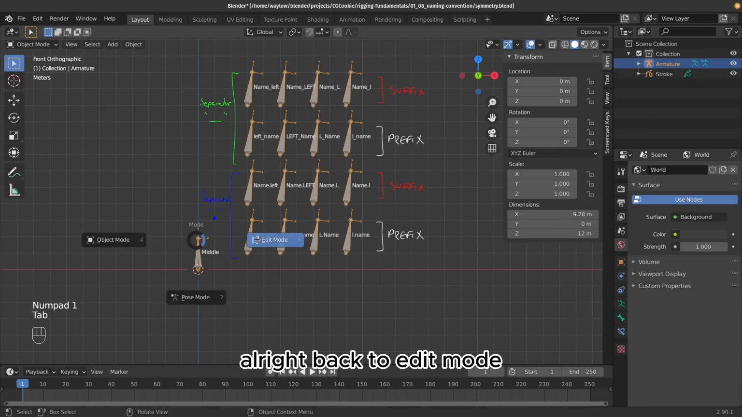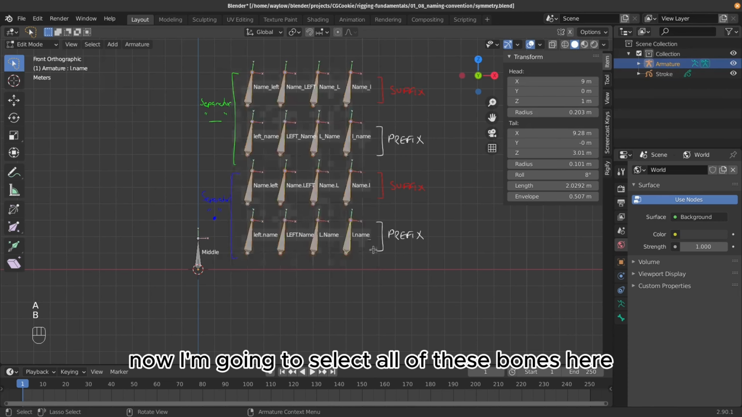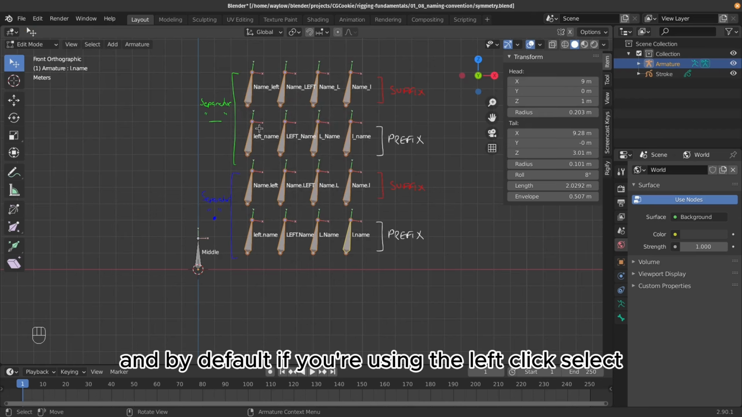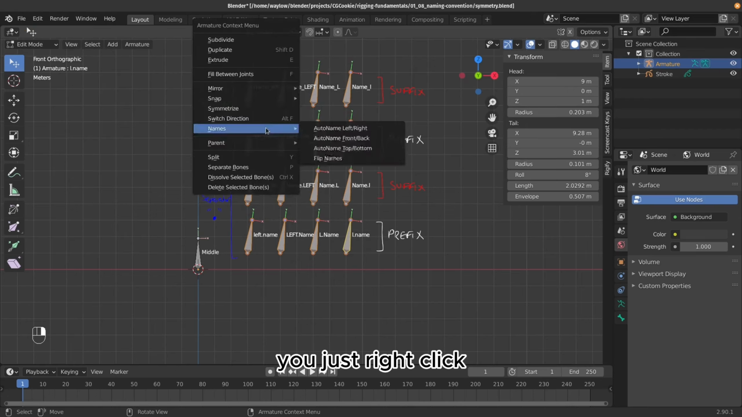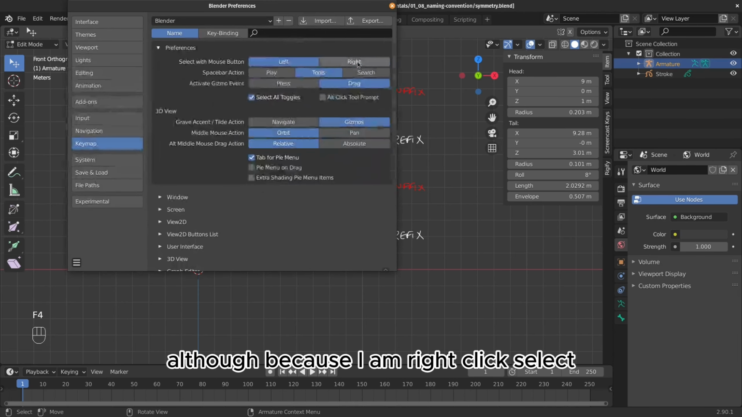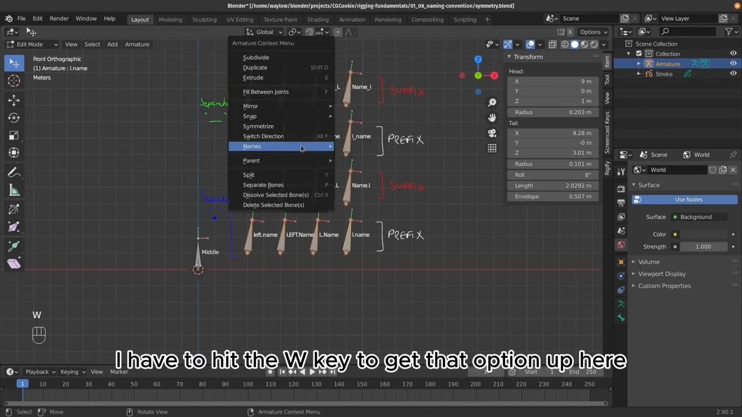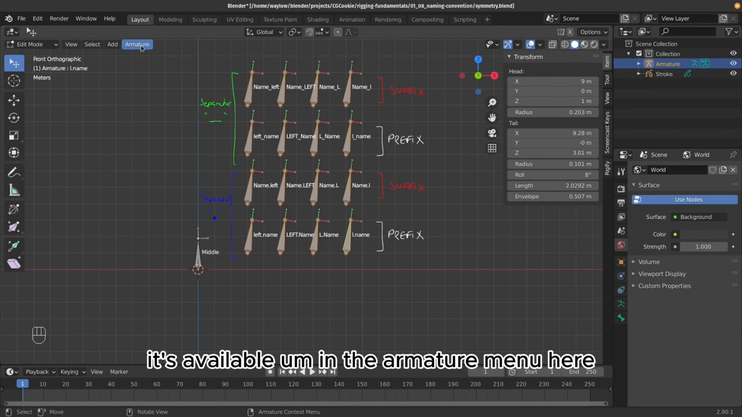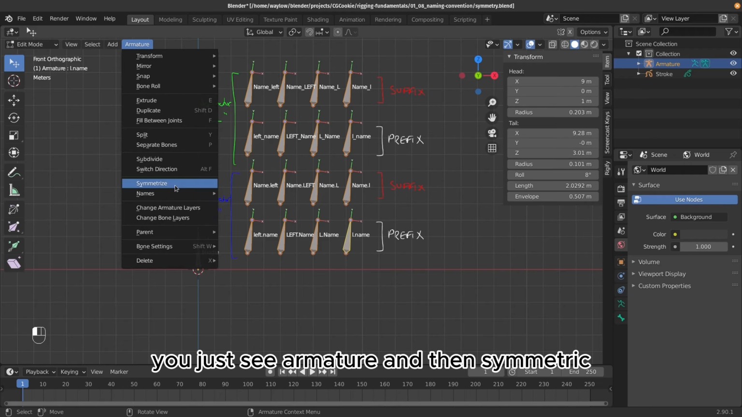All right, back to edit mode. Now I'm going to select all of these bones here. By default, if you're using the left click select, you just right click and then you'll see the symmetrize option here. Although because I am right click select, I have to hit the W key to get that option up here. It's available in the armature menu here. You just see armature and then symmetrize.